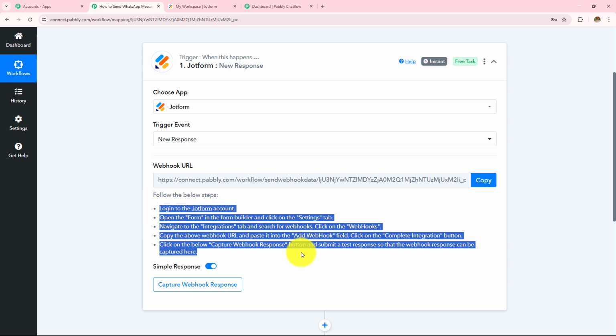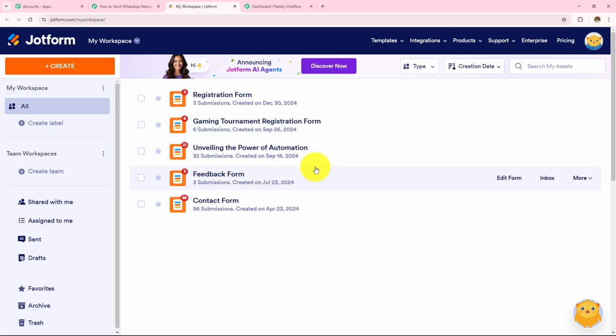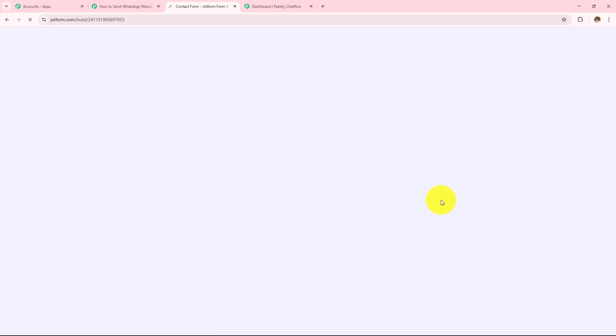So reading this help desk, I am going to make this connection, and to make this connection, let me open my JotForm account. So this is my JotForm account, and these are the forms which have been created. I am going to use this contact form. For that, I am going to click on this edit form button.